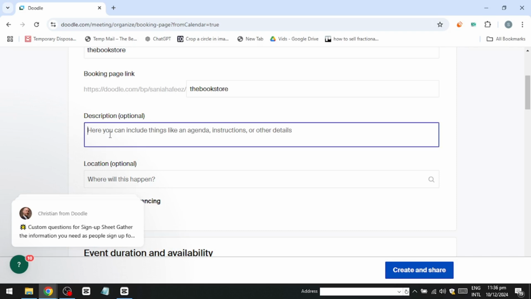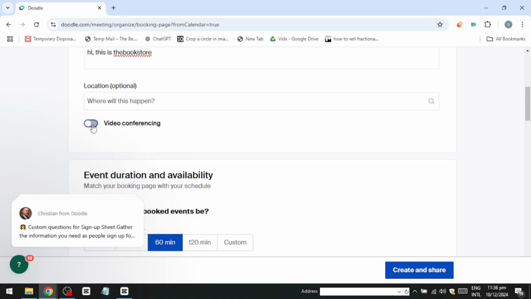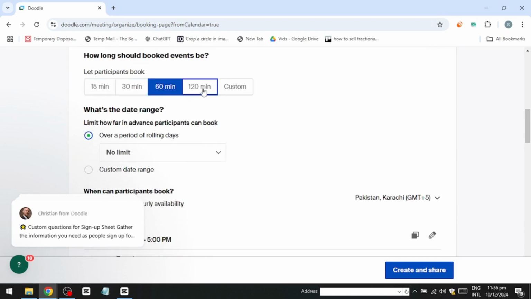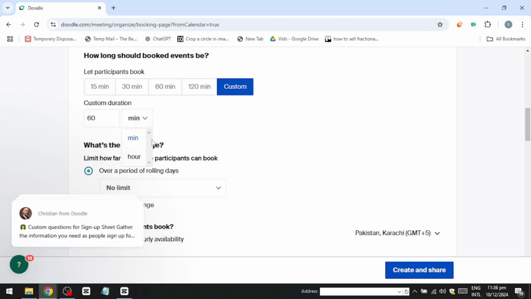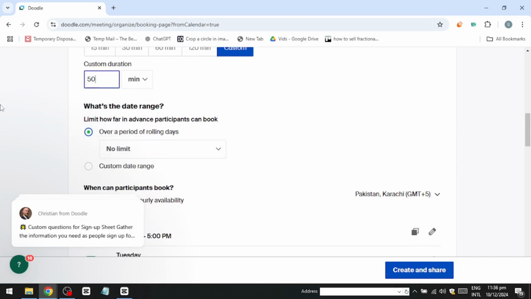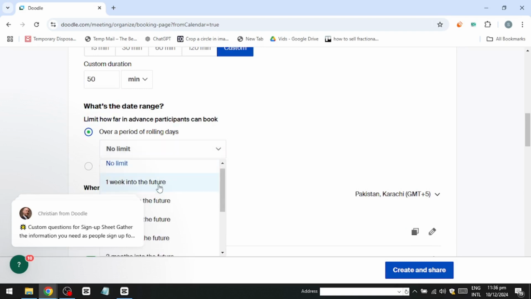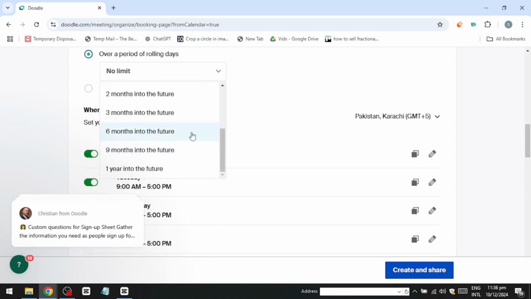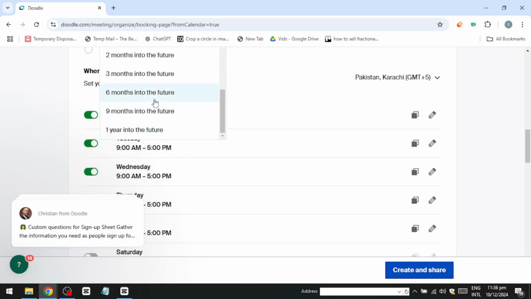You can also configure key aspects of your booking page, such as the event duration, which can range from as short as 15 minutes to a custom length. For this demonstration, I'll set the duration to 50 minutes. You can also establish a future booking horizon, which limits how far in advance appointments can be scheduled. A 2-month horizon often works well for balancing flexibility with efficient planning.